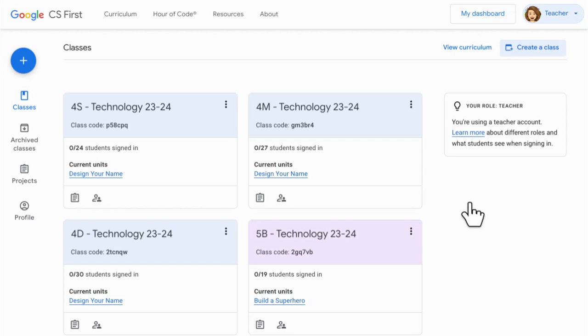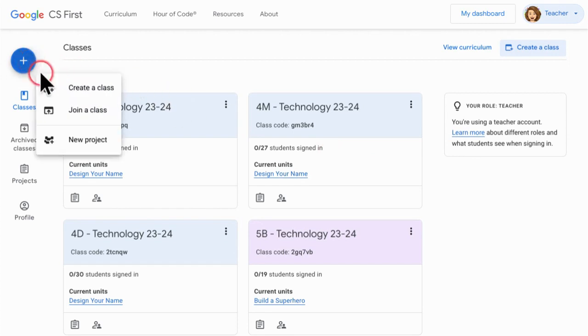Time to start our project. Once we get to our CS First dashboard, we need to click on the blue plus sign and then the New Project button.